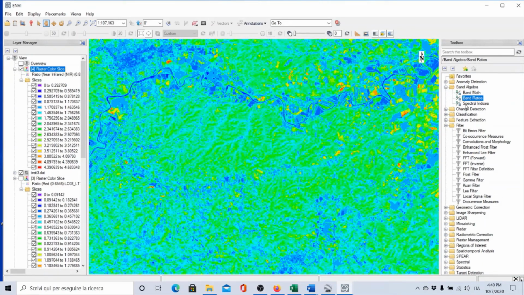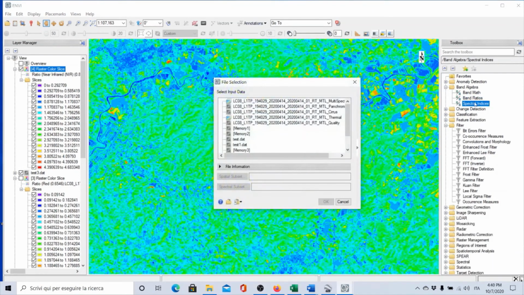All right, so I would like to finish this lab. In order to finish with this lab, I'm talking about spectral indexes. You see here in the toolbox, I'm going to the spectral indices, clicking twice with the left button of the mouse. And you see that for the spectral indexes, I need to select a file before using these tools here.